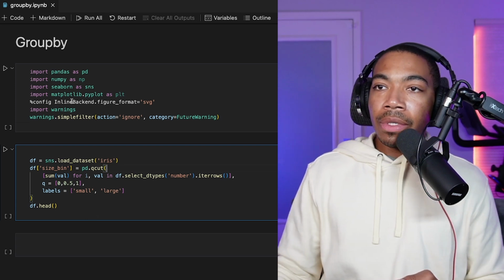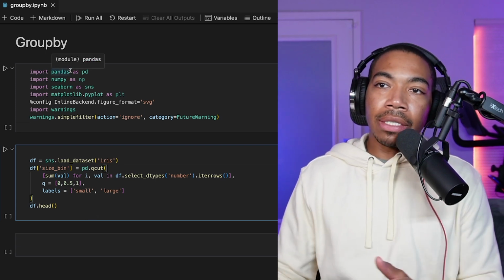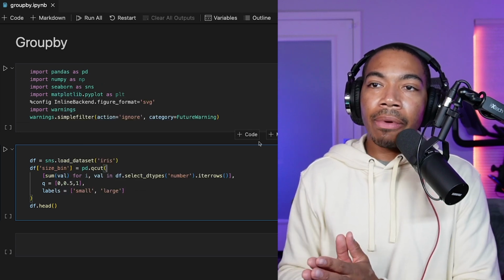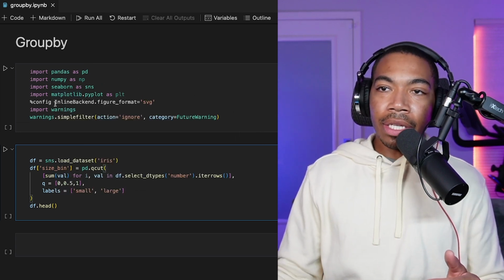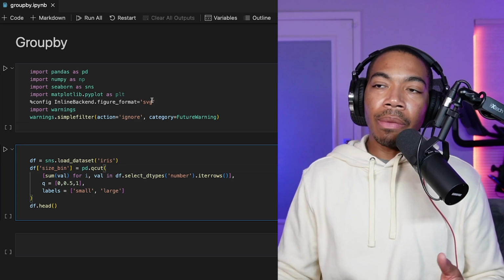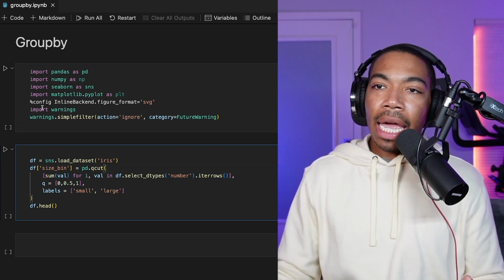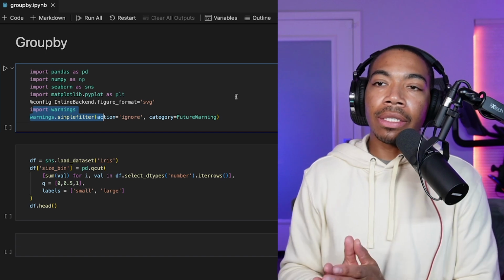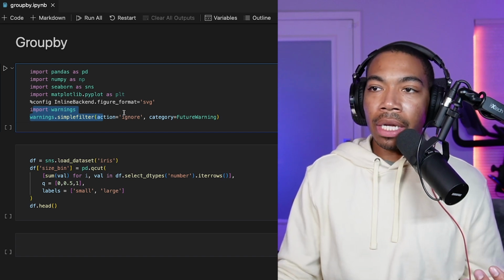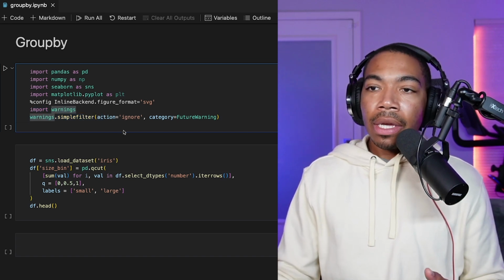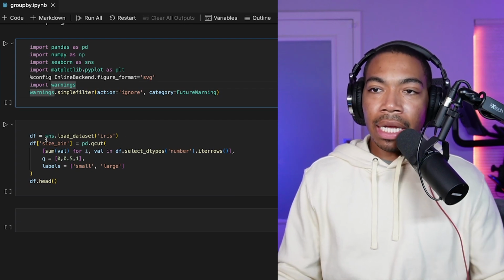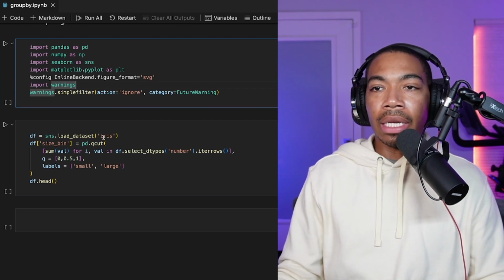So I have imported my libraries: Pandas, NumPy, Seaborn, Matplotlib. So that's some of the typical data processing libraries. I'm running this command here to improve the resolution of my figures. And there are future warnings that pop up as these libraries are updated, so I'm just going to suppress that warning with this line here. So what I'm doing is importing the iris dataset using Seaborn, load_dataset iris.